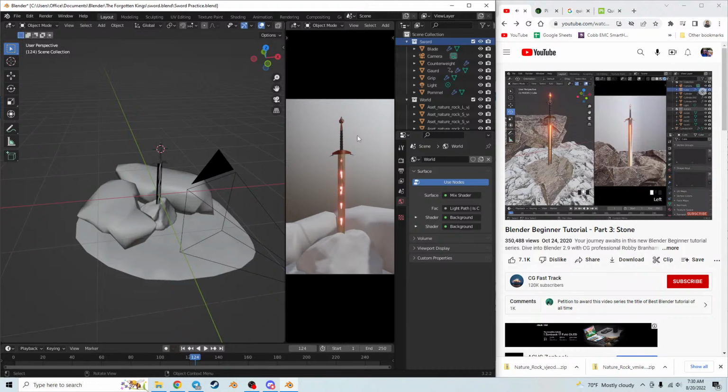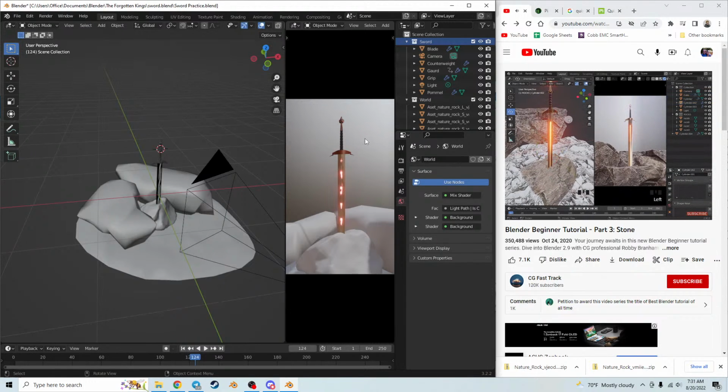So we should be able to know and find things in here very easily. I'm going to drag this down. What I'm going to do here is just select each one of these. So we have my blade right here, we have our guard, we have our handle, all this stuff. We want to group all these into a collection.